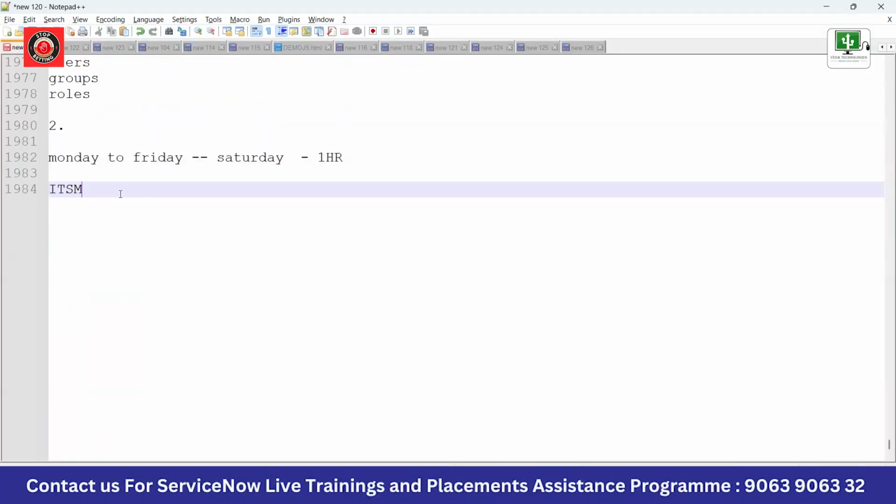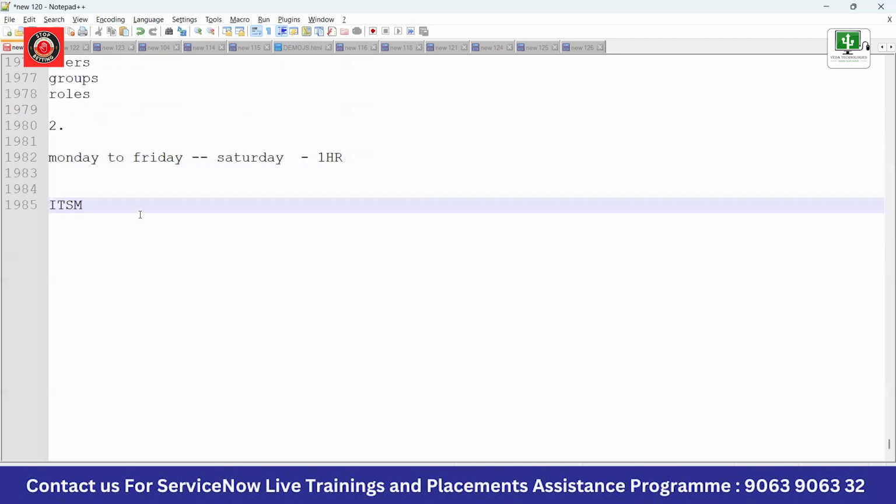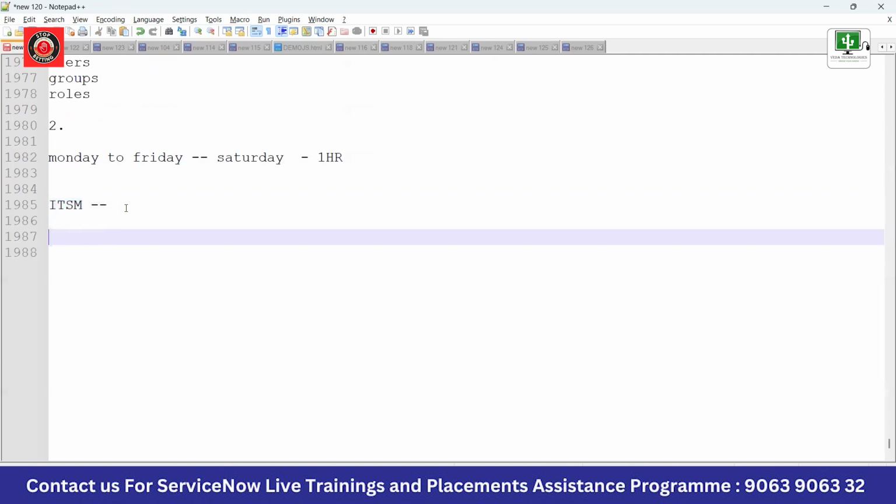Okay, there are multiple modules in ServiceNow. ITSM is there. This is for service management, information technology service management. To handle this business process, this platform will be used: incident, problem, and so on. And next, ServiceNow can be used for other business processes also.